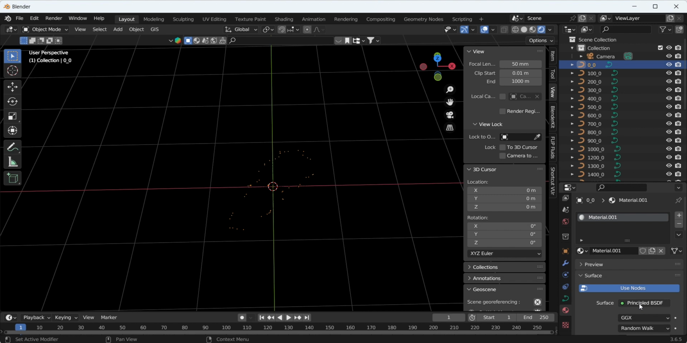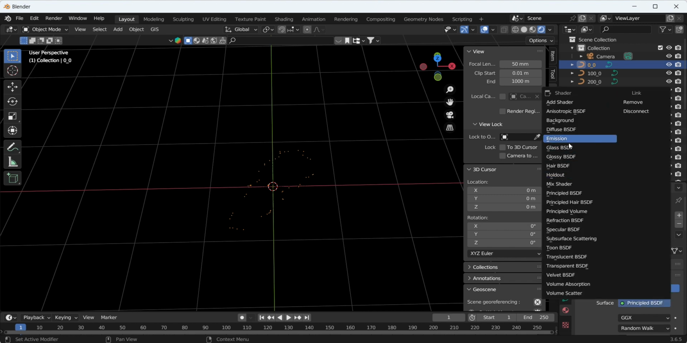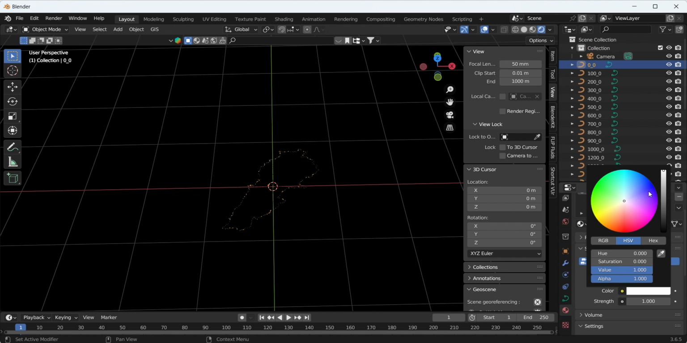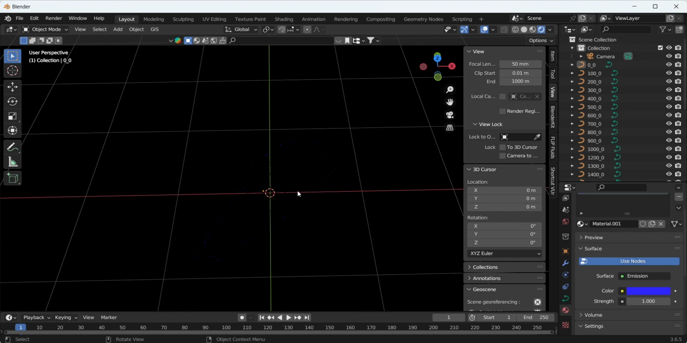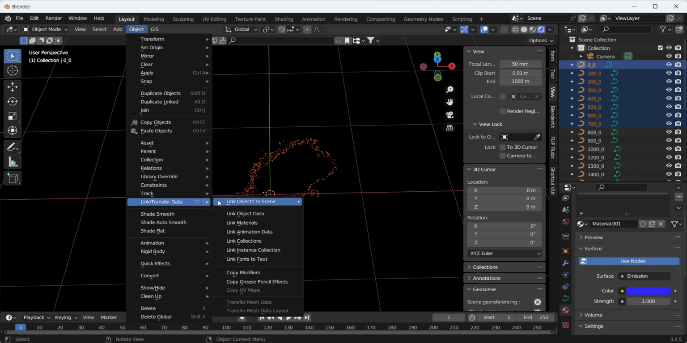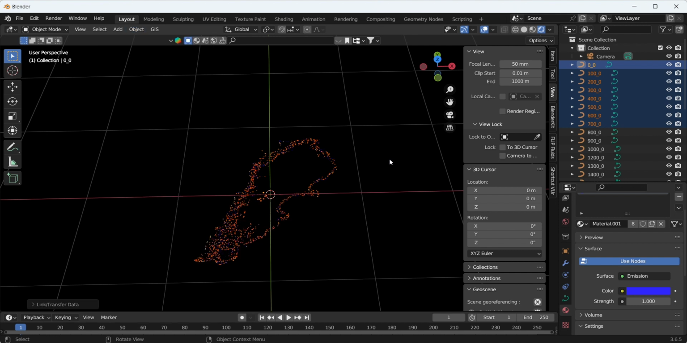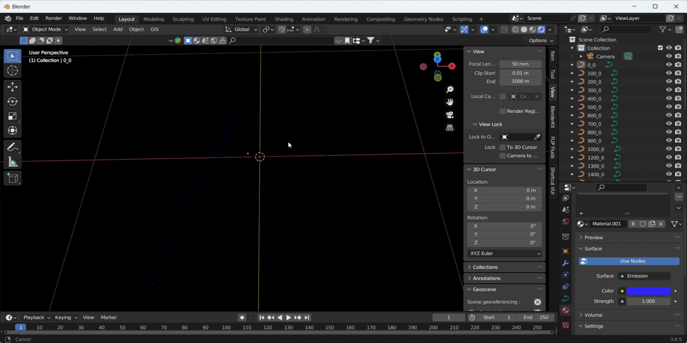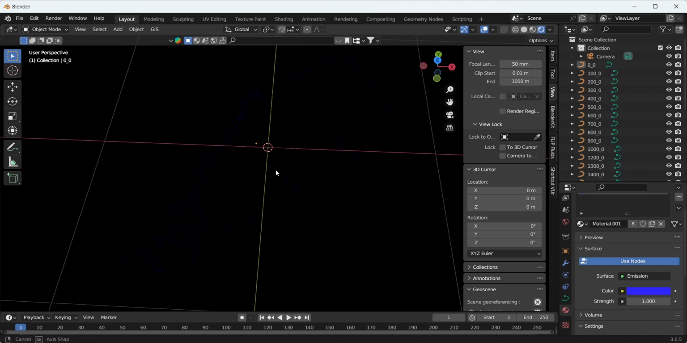I will change the principled BSDF to emission and I will give it the blue color, and I will select from 0 to 700. I select them and I go to object and I press link. As you can see, they took the same color.